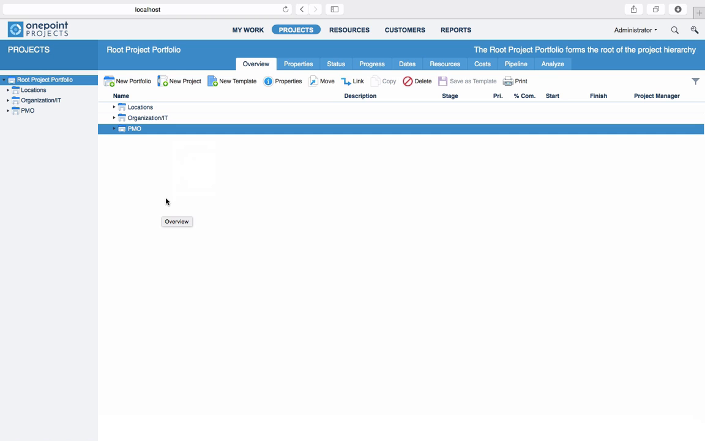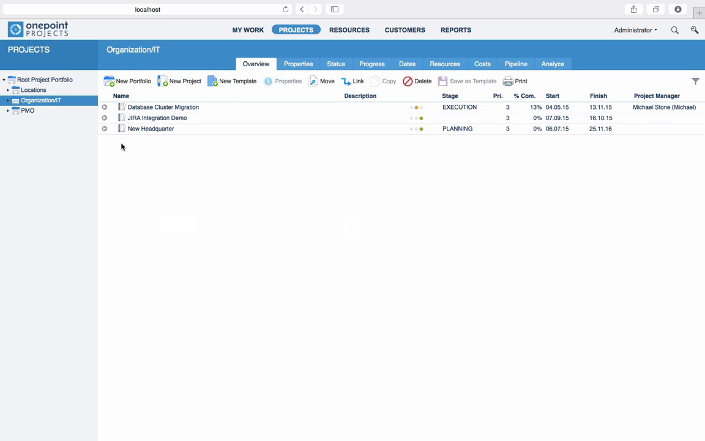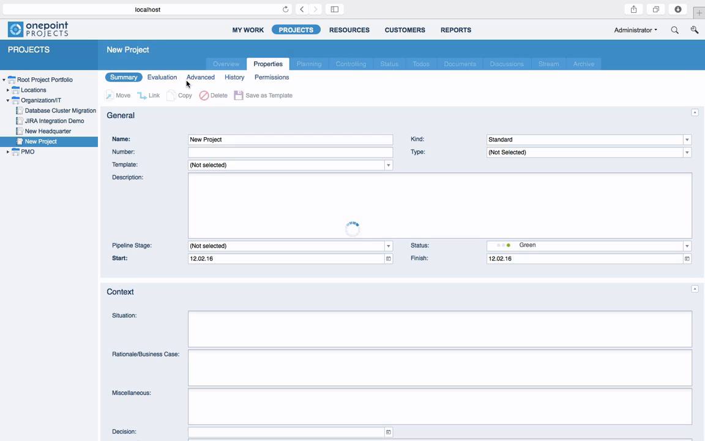Today we want to show you how easy it is to create a new project in ONEPOINT. First of all, we need to navigate to the portfolio where you want to create the new project. Simply click on New Project to create a new project.